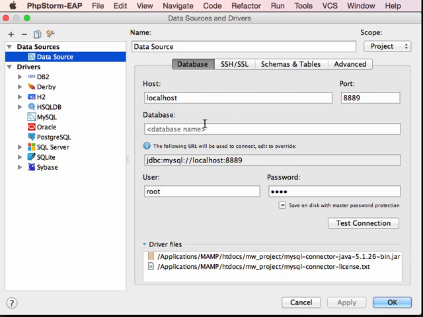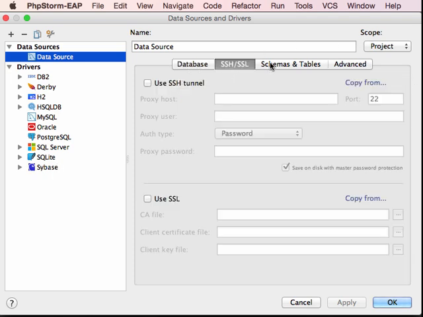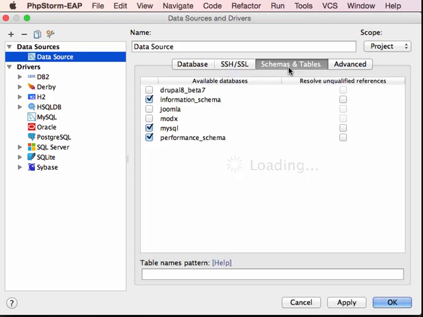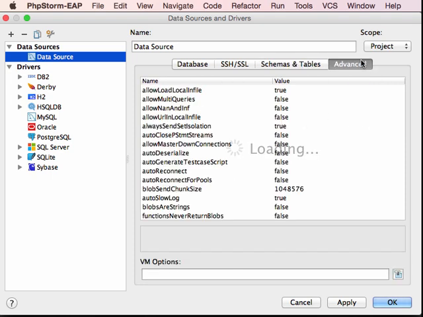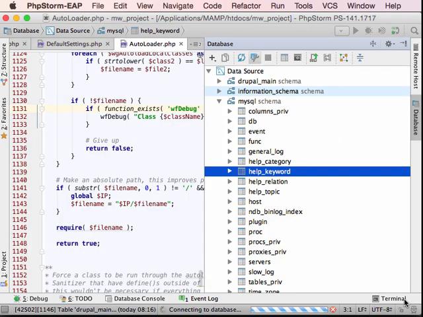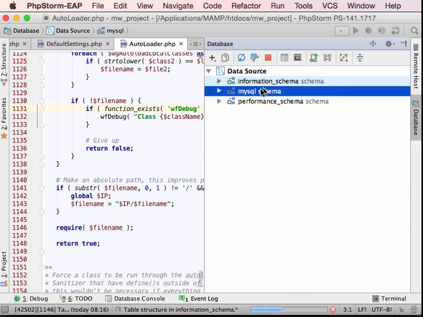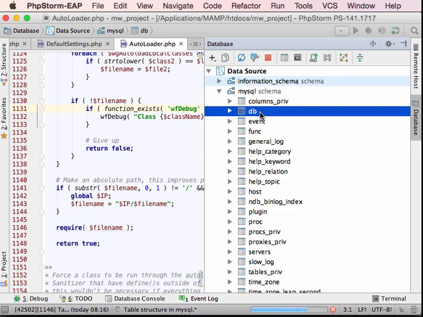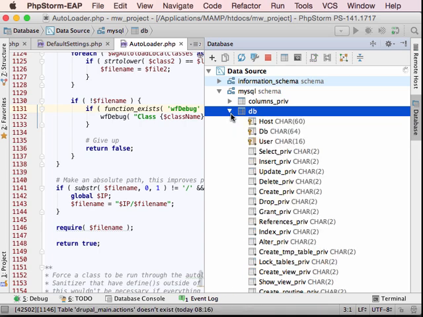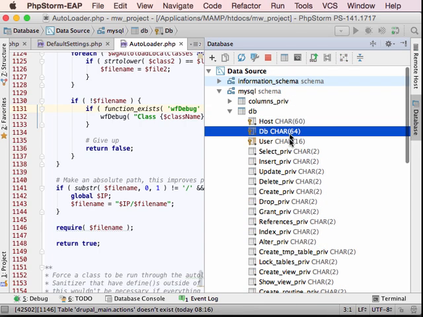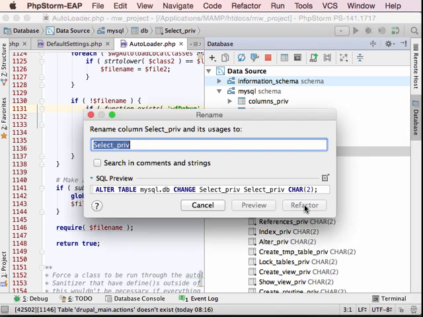I configure all the connection, or I can actually use an SSH tunnel if I don't have a direct connection. I select schemas and tables which I need to use, and sometimes some advanced configuration if you need that. After that, all the databases I connect to are scanned and indexed, and I get all the information about what's going on. I get proper refactorings, in fact, and also I have SQL preview for that.